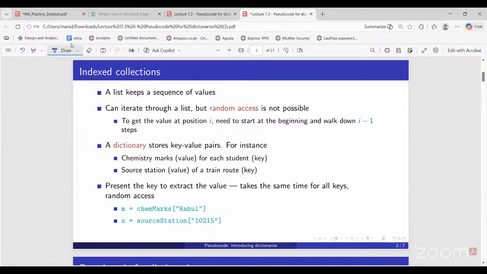So indexed collections. A list has an index, right? A list keeps a sequence of values, and you can access any value through its index. So you can iterate through a list, but random access is not possible. If I want to find a particular value, I'll have to iterate through the list from the first position to the last, and wherever I find my value, I'll stop. To get the value at position I, you need to start at the beginning and walk down I minus 1 steps till you reach that index.